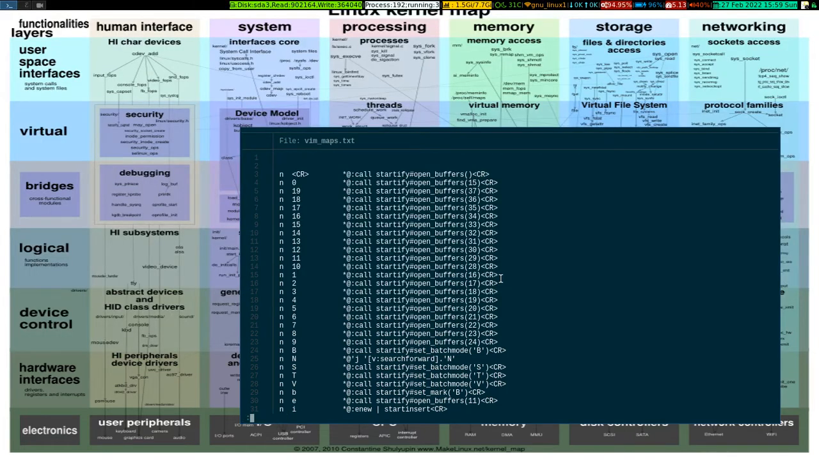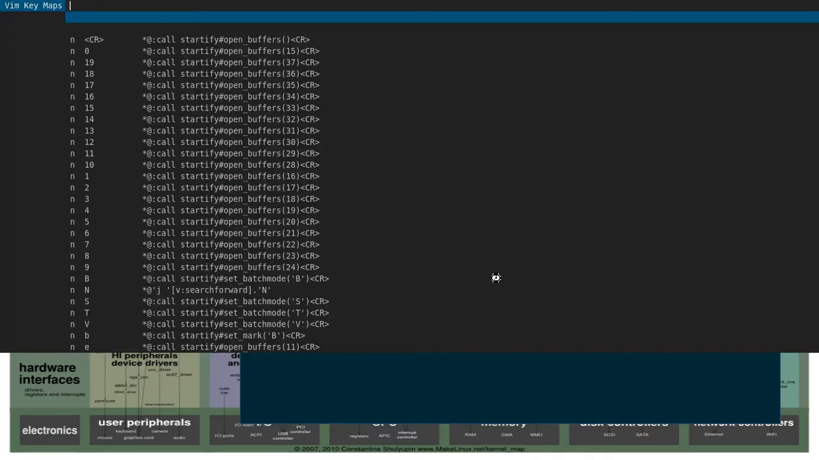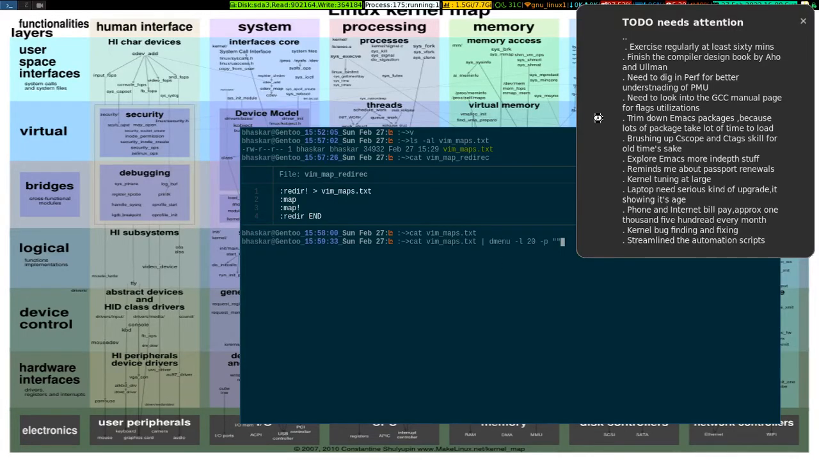Basically, I just ran this against dmenu: L20 and P, then some text, what is a beam key. So this is the command I bound to a key in my i3 config, and which will show you like this. Simple.